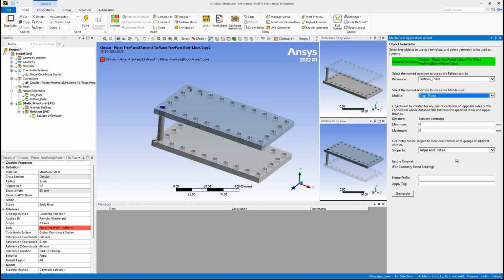Mobile as the top plate. Then we need to give a minimum and maximum length distance between the centroids. From the left side tree we can see the length of the beam is 60 mm. So here for the maximum we are giving a little bit more than 60, that is 61. Let it be for now.